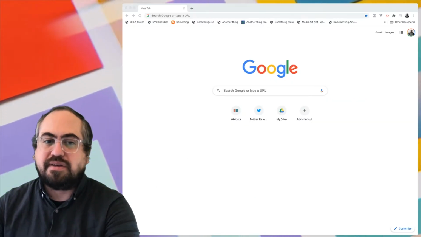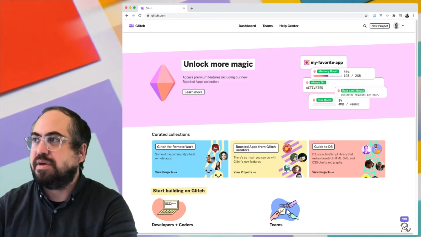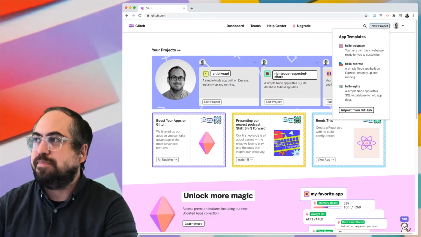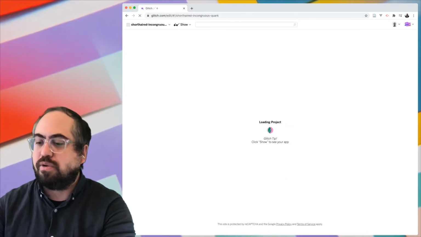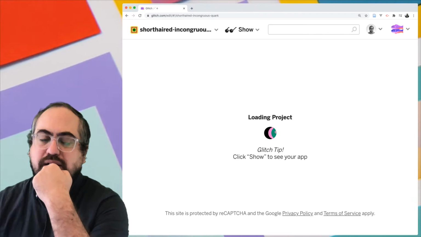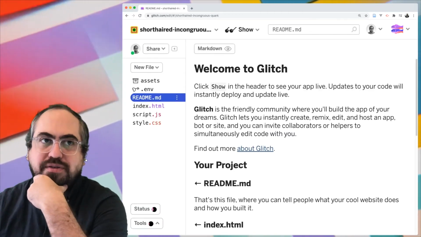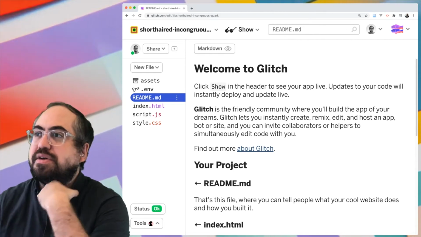So let's do a quick example of creating an element. We're going to make a new Glitch here. We'll just make a basic static hello world page. And what we want to do is think about what kind of element we want to create, and then what we want to do with it.